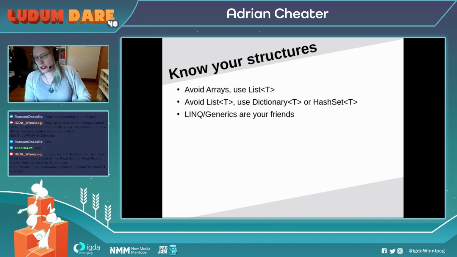This is more of a C# type thing, but knowing your structures is a really helpful way of not wasting your time. Arrays are kind of a pain to work with. Lists are easier because you can just add and remove things. But if you're not really storing lists of objects and you're trying to store collections of objects that you want to be able to quickly add and delete or find the relationship between, then things like dictionaries or hash sets are going to be simpler.